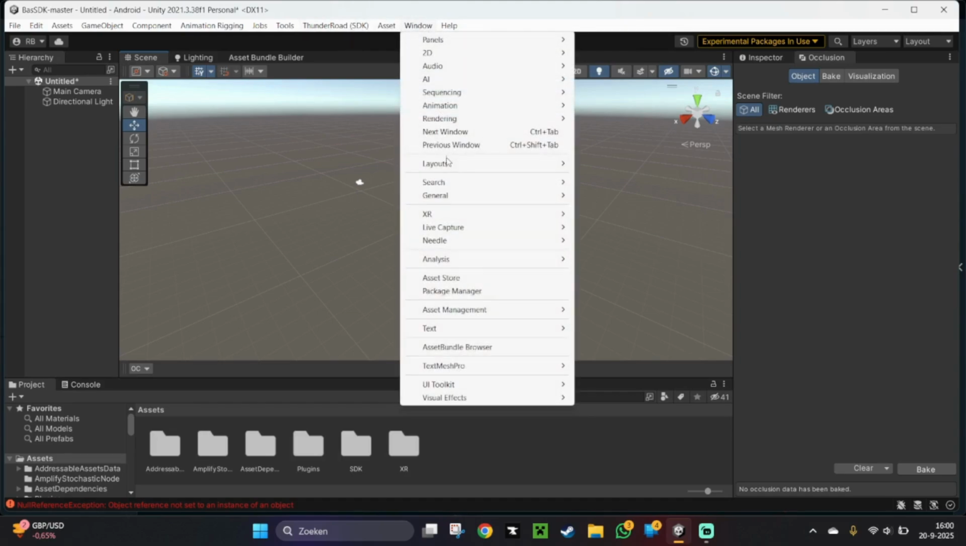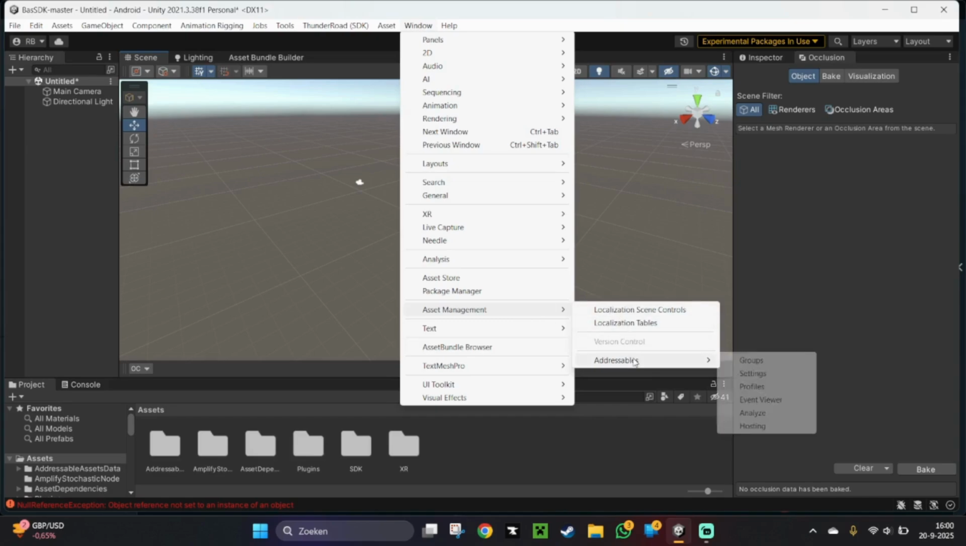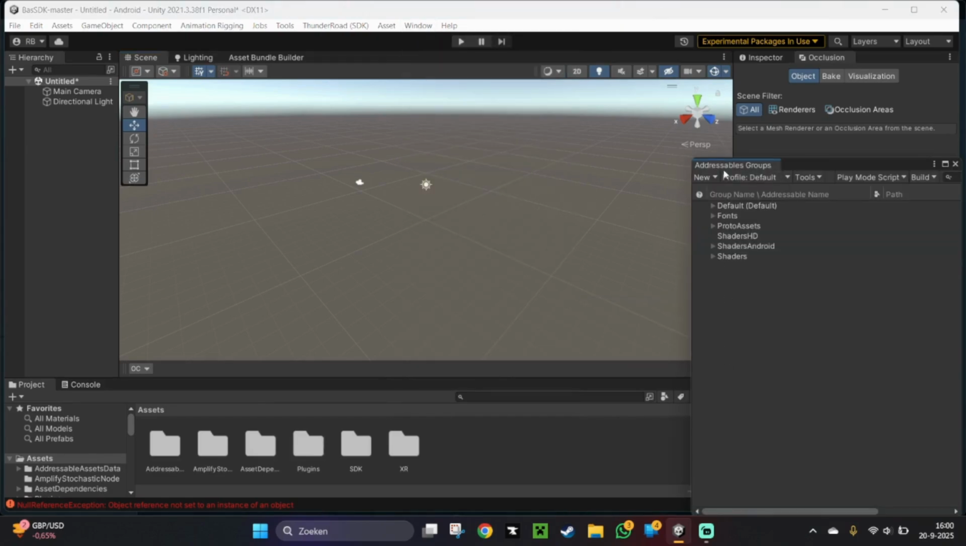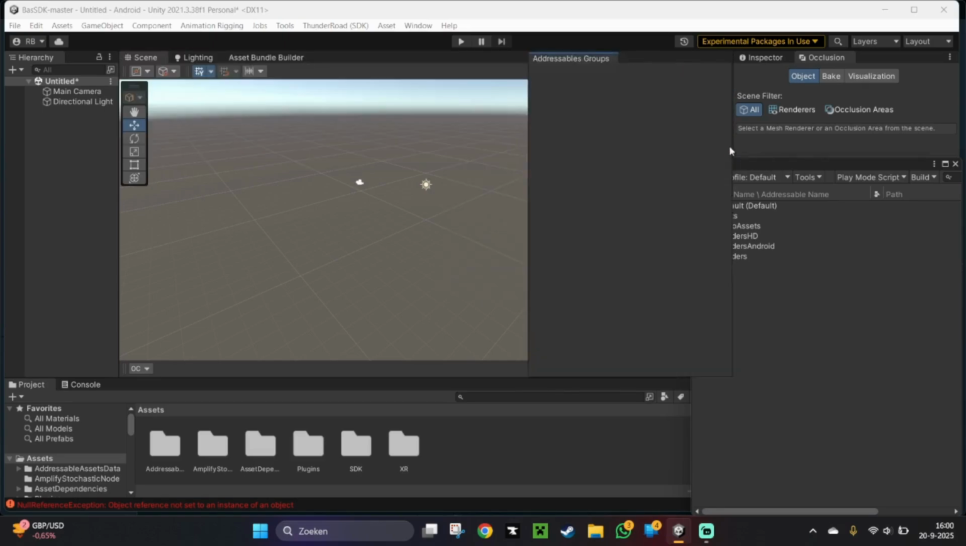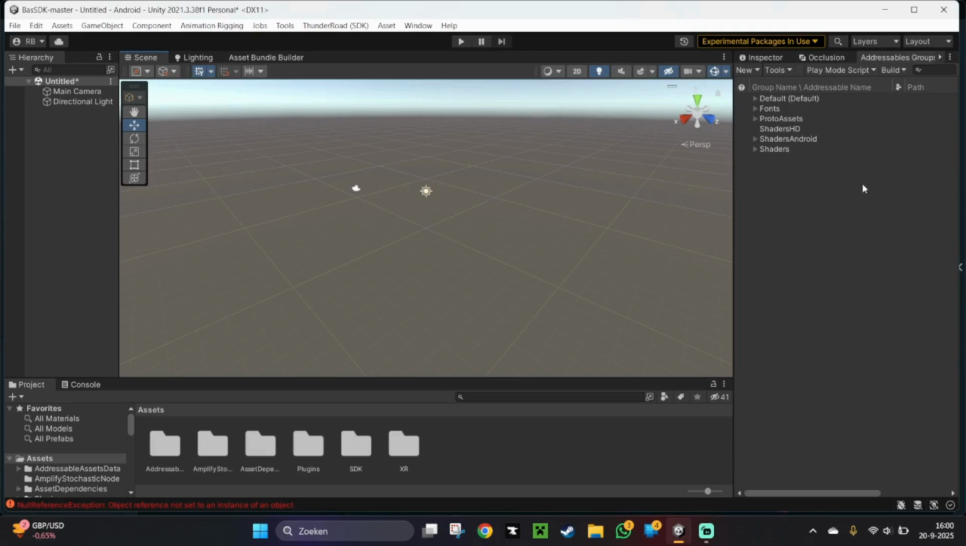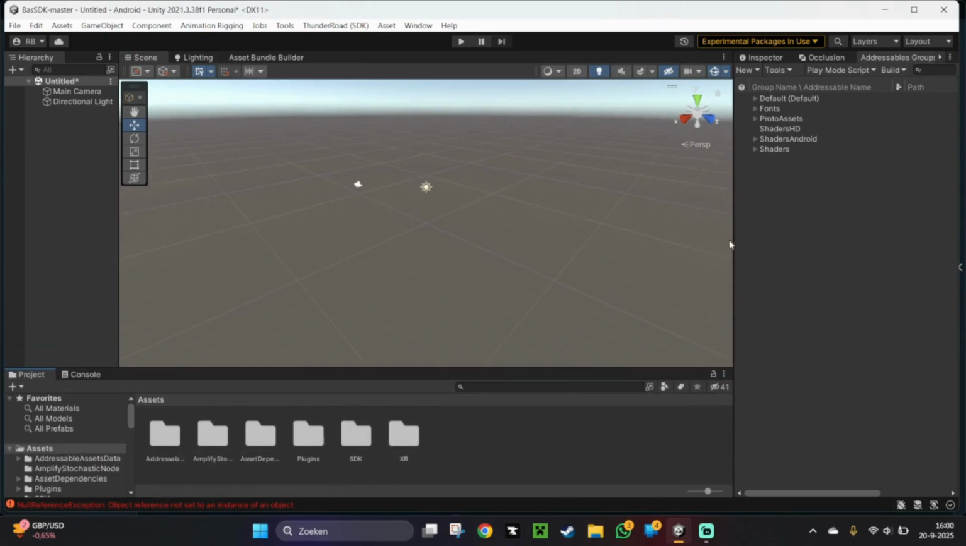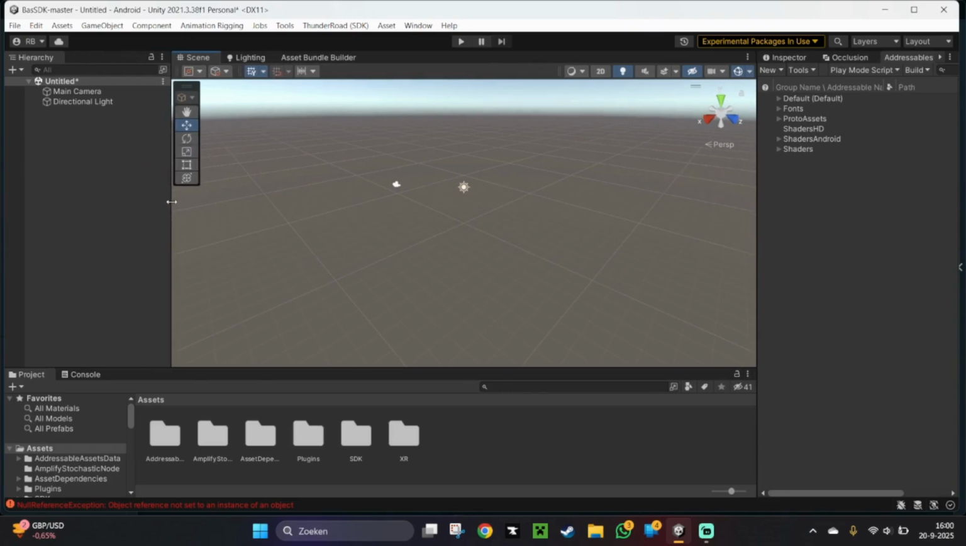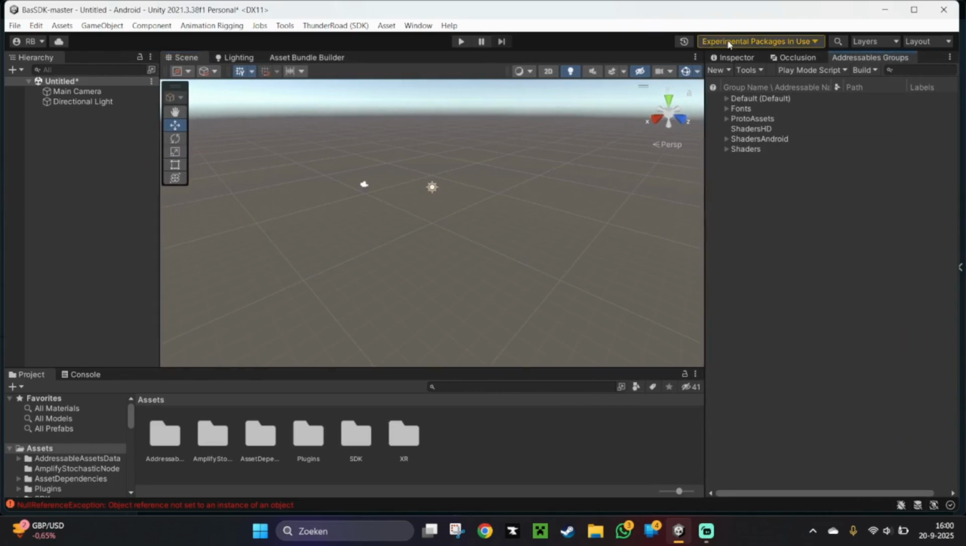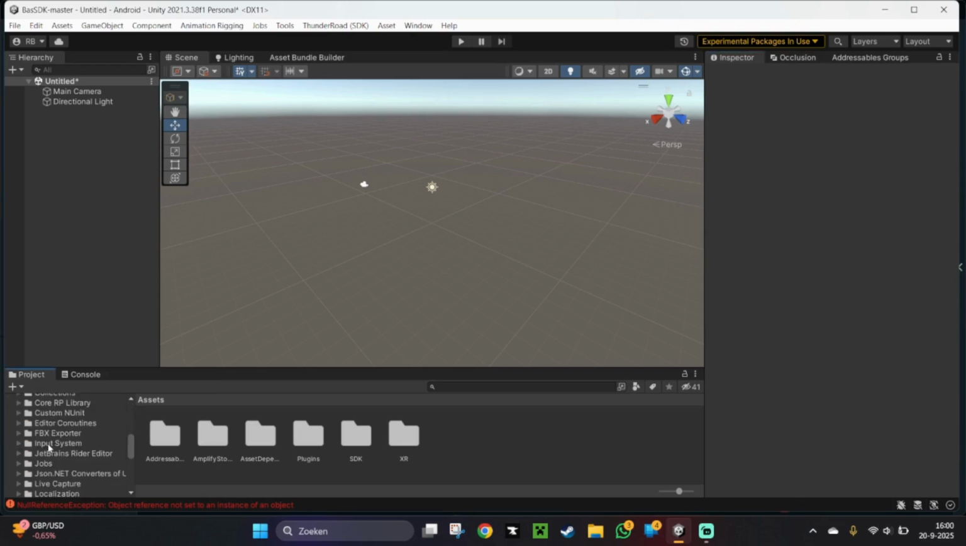Window, and then Asset Management, Addressables, Groups. So you can have this tab and put it right here. You can adjust this window by doing this. So you just want to do whatever your personal liking is. I'm going to Inspector and Scene if you haven't already. And go to Assets. You can scroll here. It's okay if you don't understand anything. I'm going to help you through all of it.